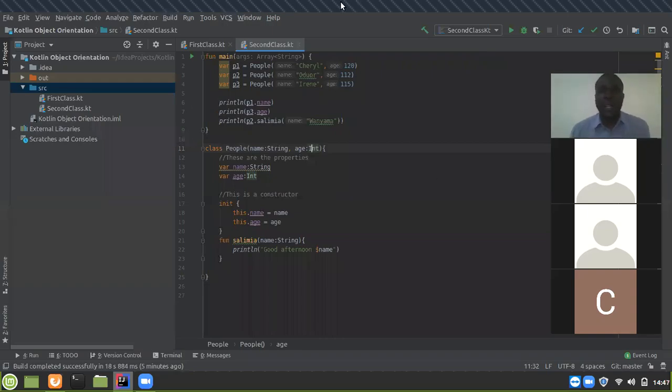All right, so welcome guys to this class today. So today we are going to continue with our object-oriented programming in Kotlin. On Friday, we talked about classes, which we said are the blueprints of the actual objects that we are going to model in our applications.